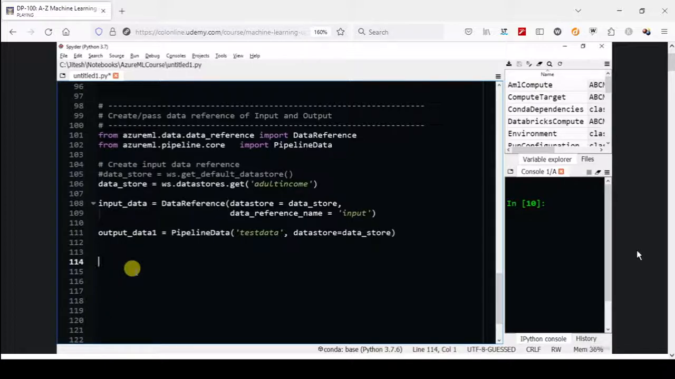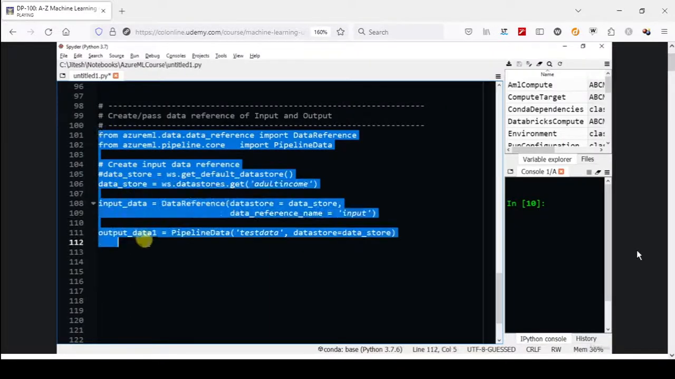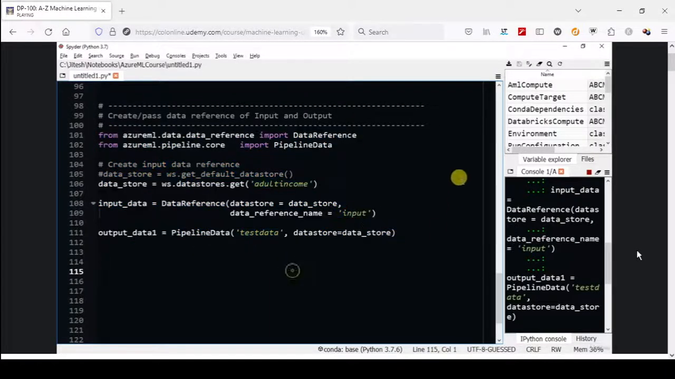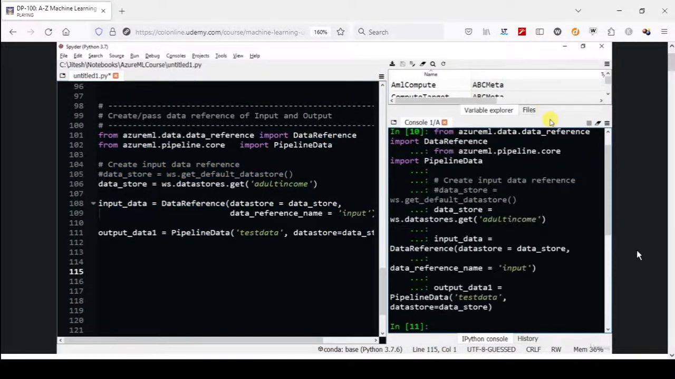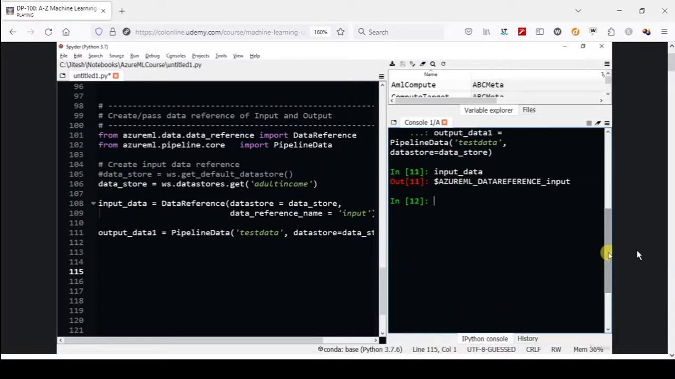First, let me run these lines from this import up to output data 1. In case you have not done that, please do it. And now let me just print input data on the console over here. And also do the same for output_data. You simply need to type them and hit enter. And as you can see, they both are objects of type data reference with this reference name added to them. You can even verify that from the variable explorer.